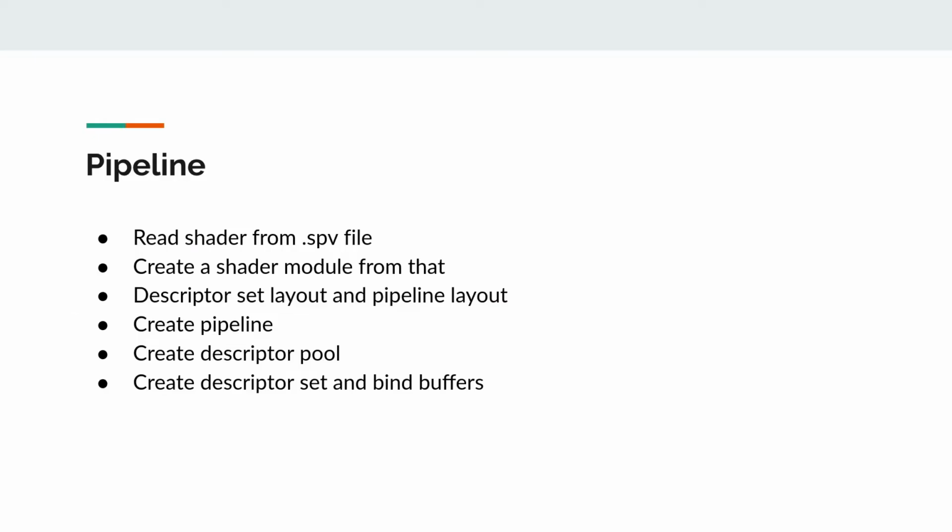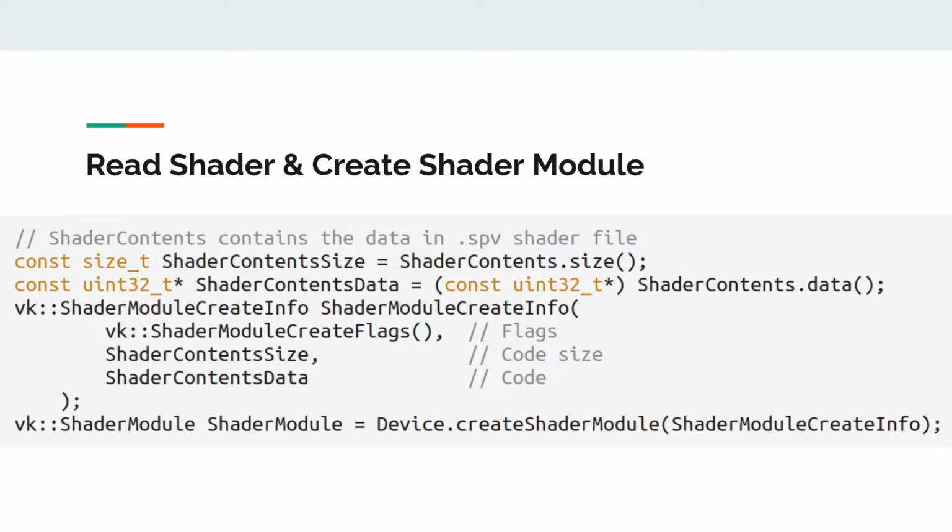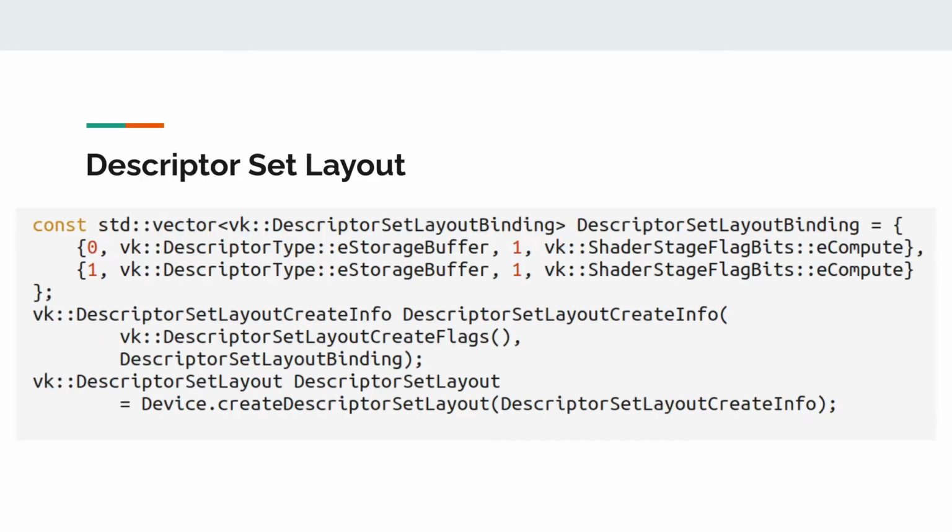Next, we will create pipeline for our compute shader. To do this, we first read the SPV shader file we compiled earlier and use this information to create our shader module. After that, we need to define the layout of our descriptor sets. A descriptor set defines the buffers we have access to at each stage of the pipeline. Here we define the layout of the descriptor set, not the descriptor set itself. We say that we are going to be using two buffers in the compute shader stage, and their binding points will be 0 and 1.